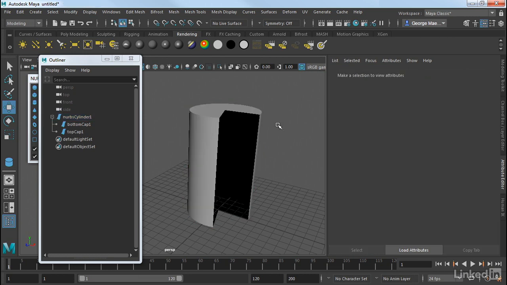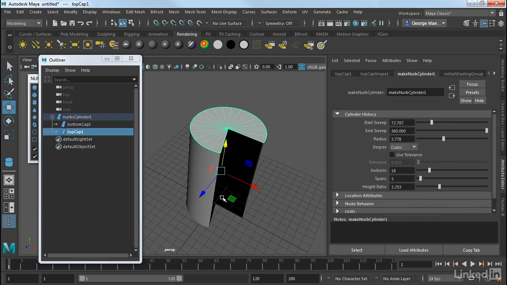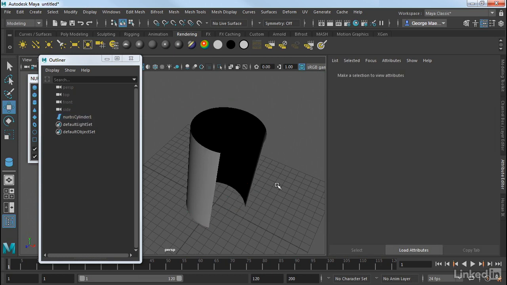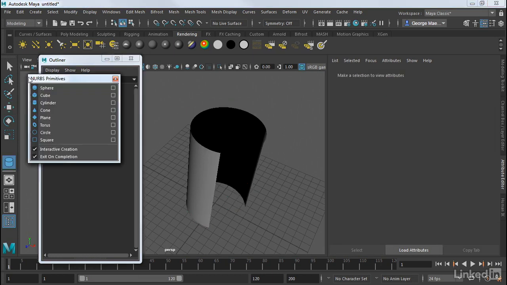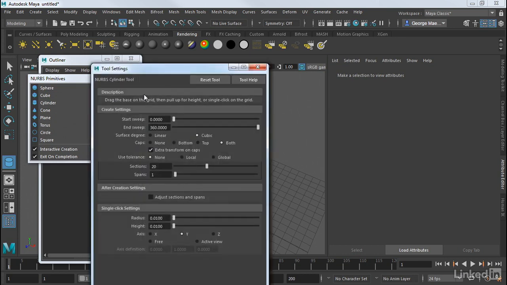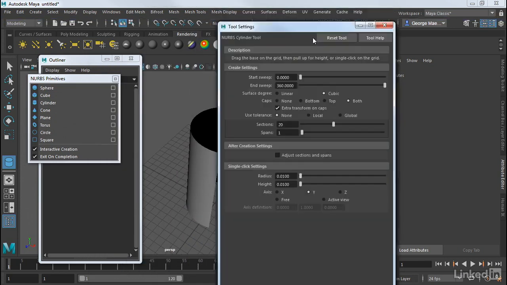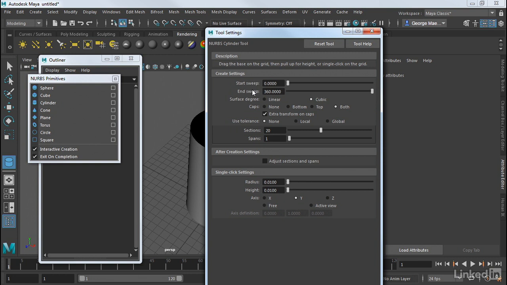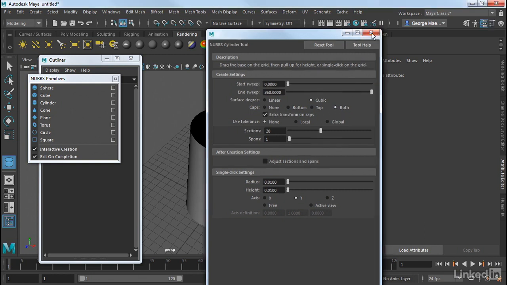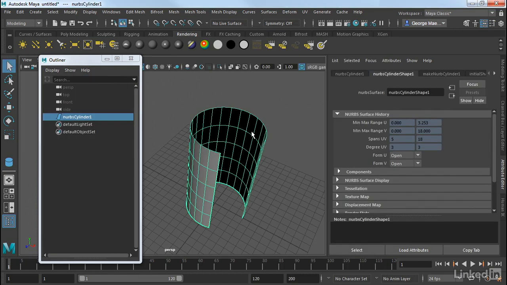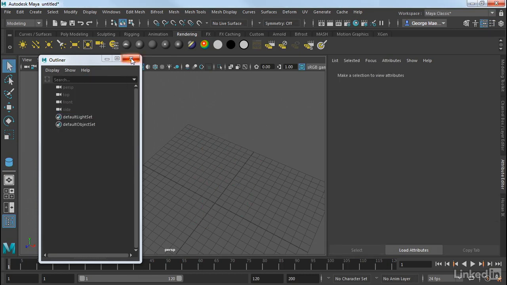Now, if you just want a NURBS cylinder without the top and bottom, you can always select those and delete them. Or if you go into the creation parameters, so if I go into cylinder here and click on this little box here, we can actually control some of this. I can control the sweep at the start and at the end, and I can turn off caps. So I can either have no caps, bottom, top, or both. So you can control it on creation. Now I'm going to go ahead and select my cylinder and delete it.